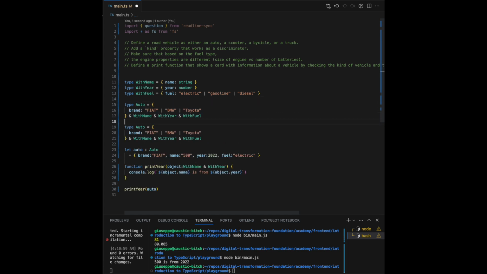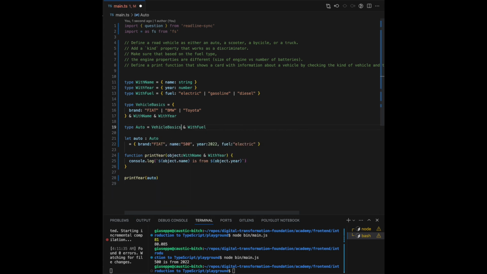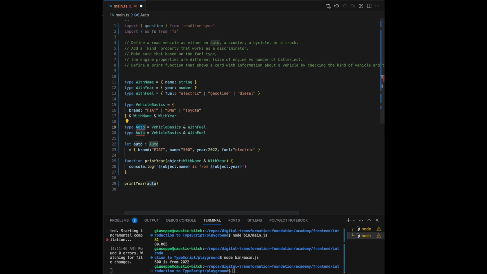Well, let's start by stating that a vehicle basics are a brand, a name, and a year. Okay. Now, then an auto has vehicle basics and a fuel. But a bicycle only has vehicle basics. Oh, okay.